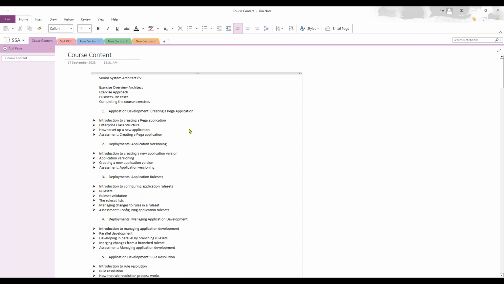Now coming to the application rule sets. How do you manage the rule sets? How do you manage them? Like you see, there are two validations. What are those?